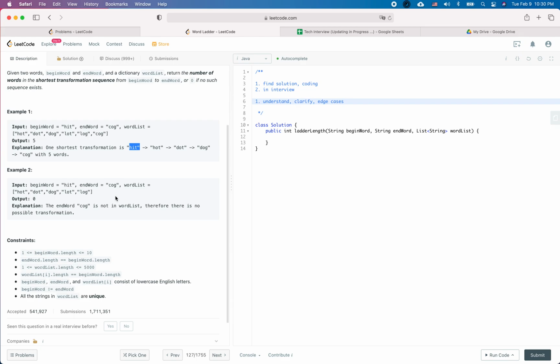Let's say if there is no possible transformation, then it is going to return 0. But what if the beginWord and the endWord are the same? If they're the same, I guess we need to return 1, I think.